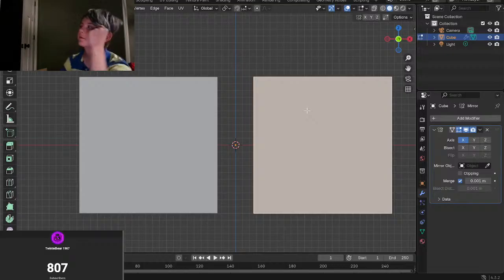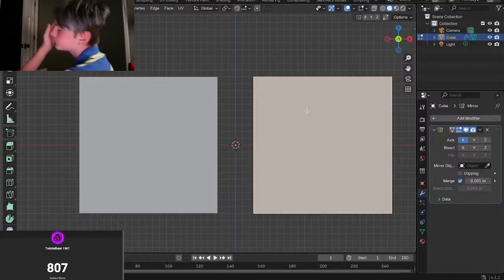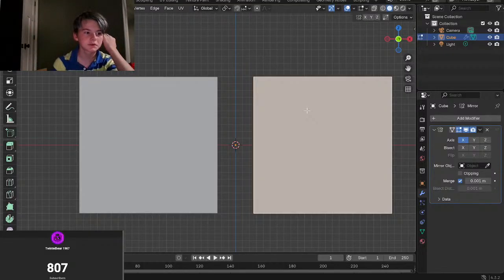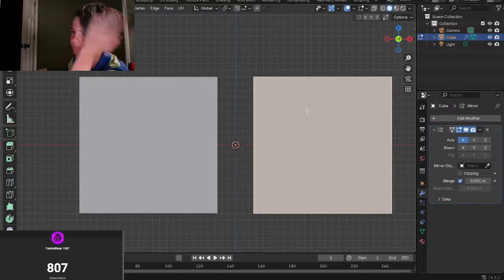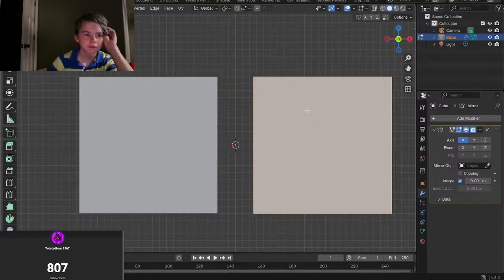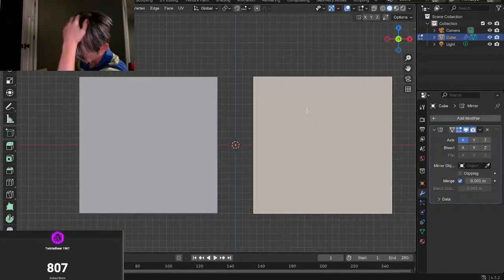Now either way, that could have been a low poly hat, or it could have been just any ordinary thing. But if you're not experienced with modeling, don't do Blender. It's a very hard software.